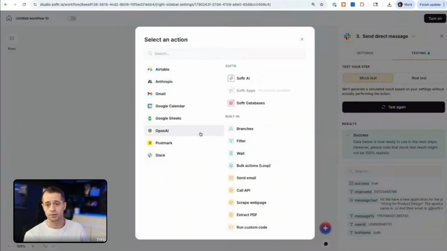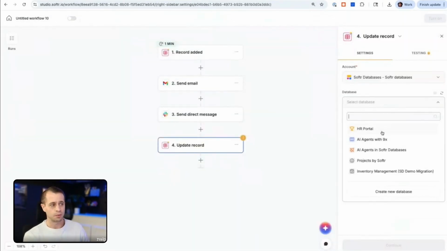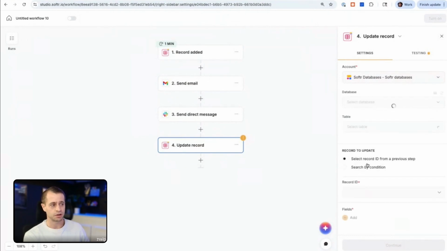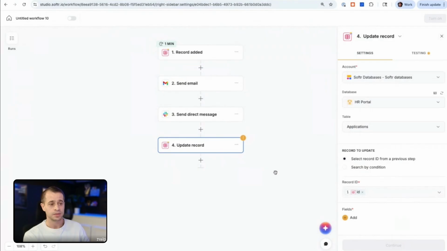For this, we'd grab a new action. Again, that trigger is Softr Databases. Now instead of adding a record, we're going to update that record, okay? We're going to grab the same database that we used initially, our applications. Now we have two options here. We can select record ID from a previous step, which is what we want to do, because this step gives us the record ID, a unique identifier saying which record we are using. So I could go in there, go to record added, and I see at the very top, that's the ID. What this will do is take the ID of whatever dynamic record is here and pull that ID here so you can update the information. And so this would be easy.